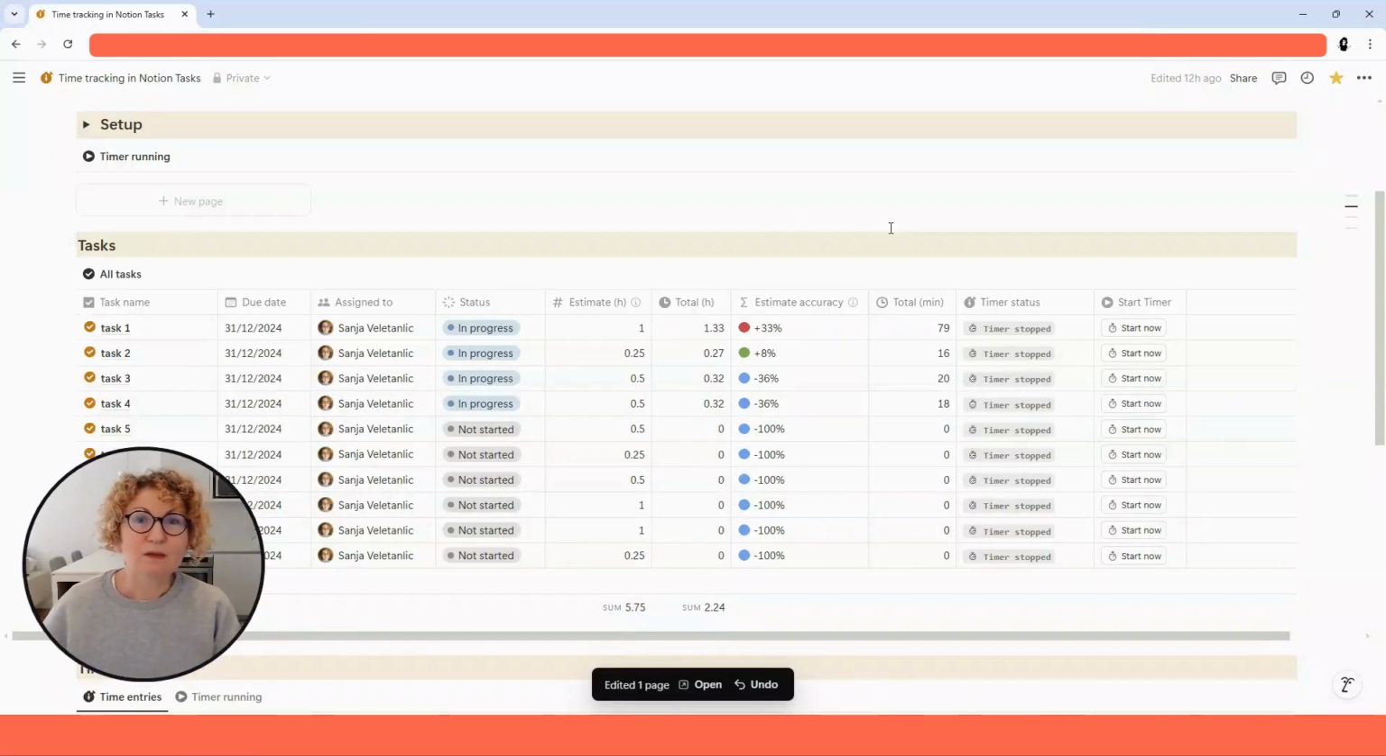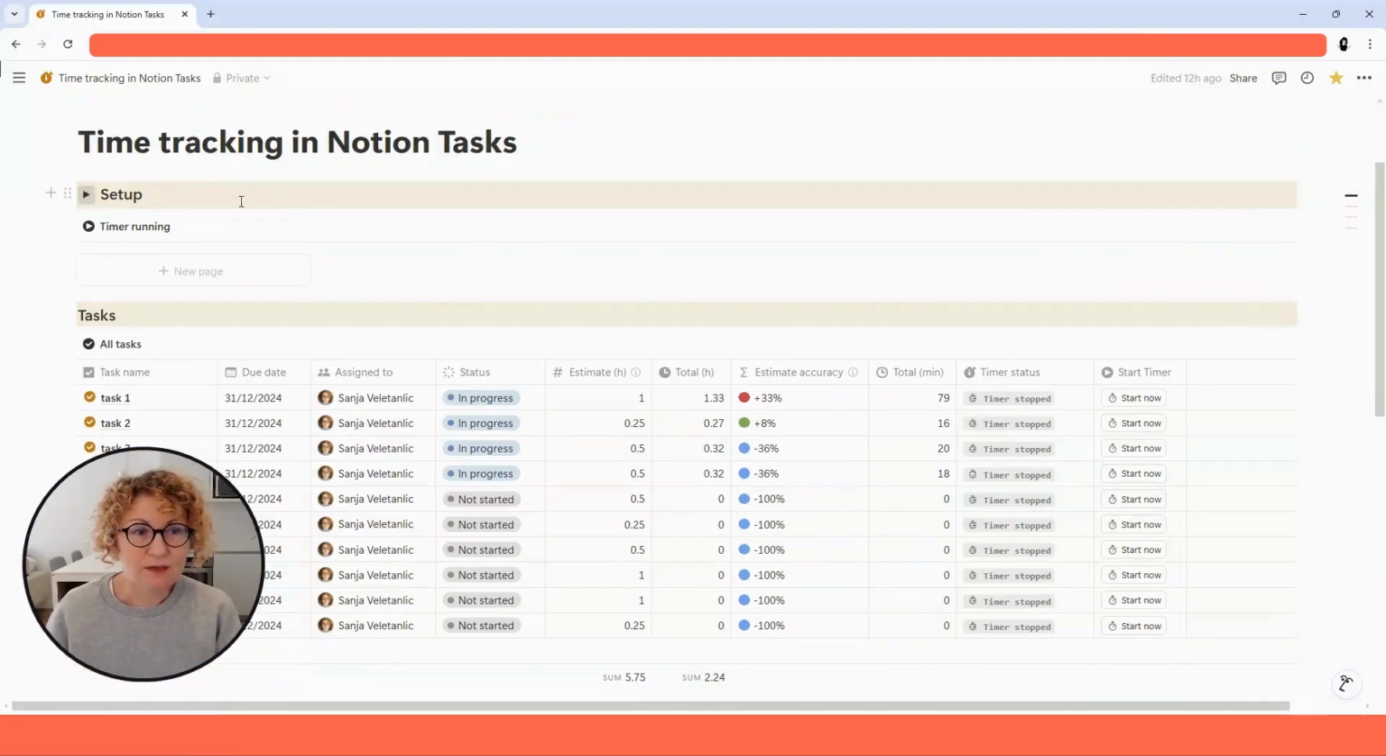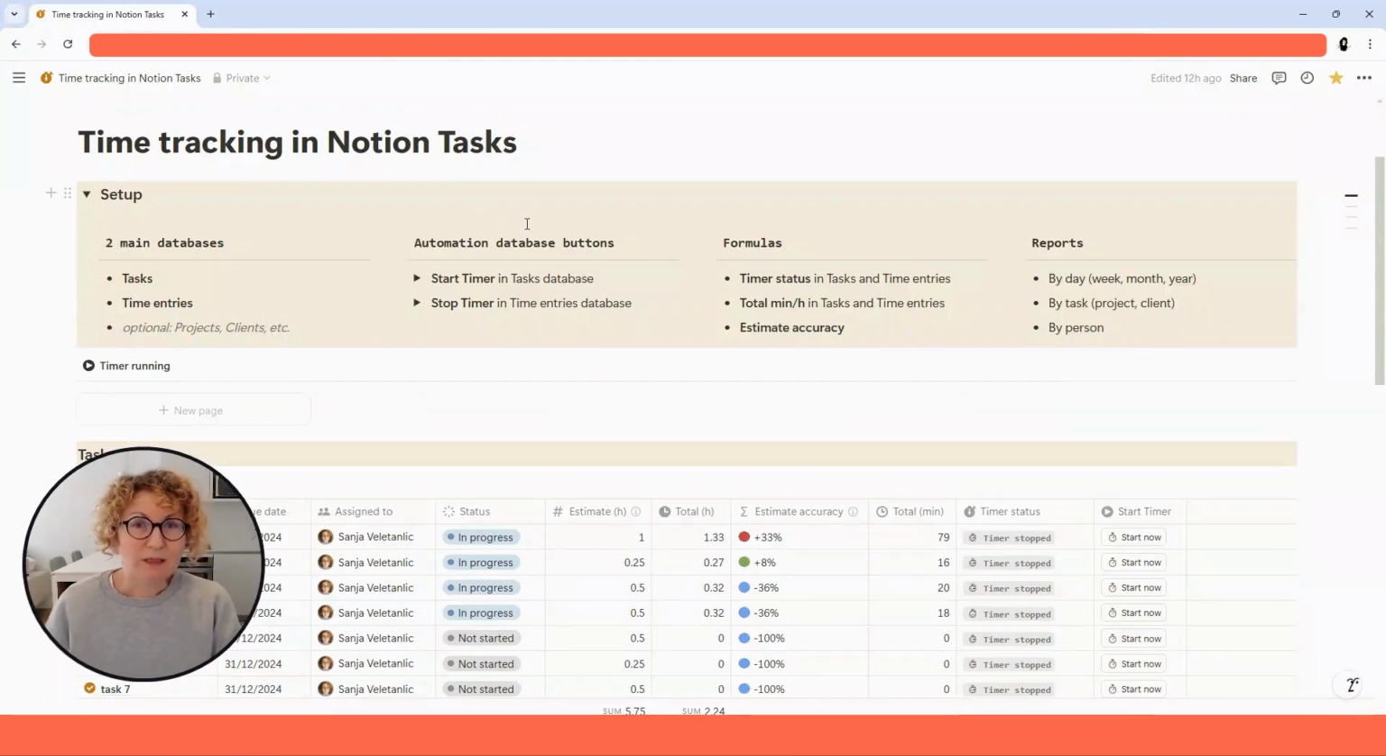Now, the time between start and stop has been recorded in my Notion, and it has automatically been added to the total time spent on working on this task here. How this actually works. So here's an explanation of the setup. Basically, what you need is 2 databases. One is the main database where you're actually tracking time. Here in my example, this is a tasks database. It can also be a projects database or any other type of databases where you need to track time.